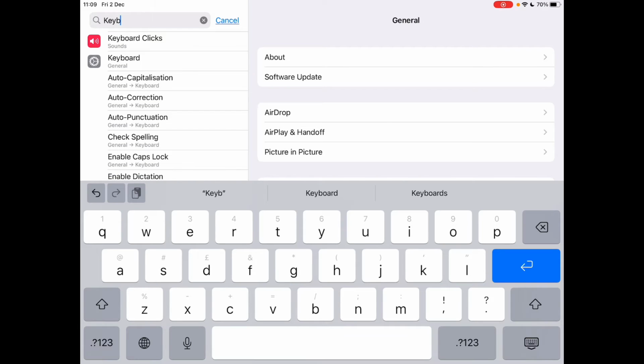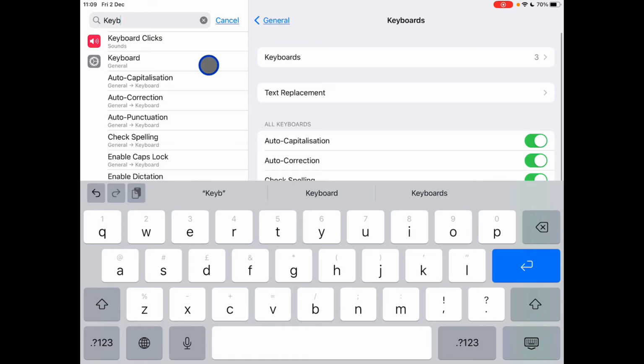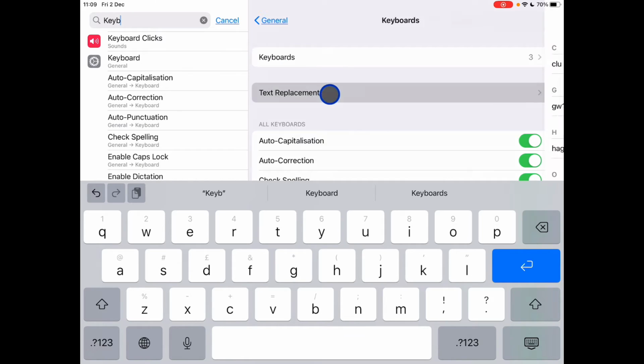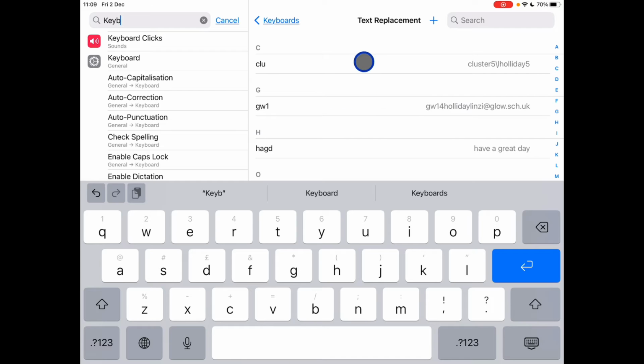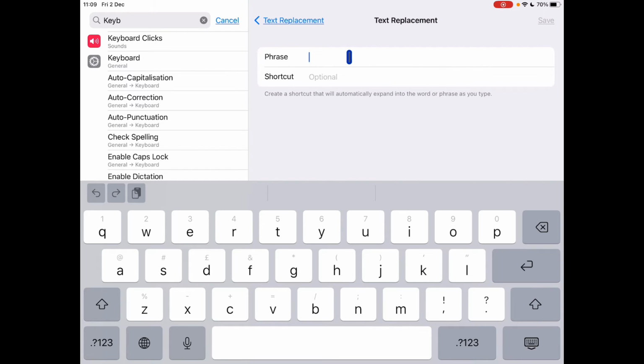When this comes up, tap on the Settings cog and keyboard. The second option is called text replacement. Tap on this. Here you can see I've already got a few keyboard shortcuts. To add your own, tap on the plus and put in your phrase or your username that you are wanting to try and save some time with.